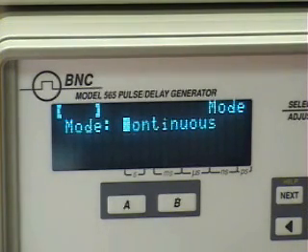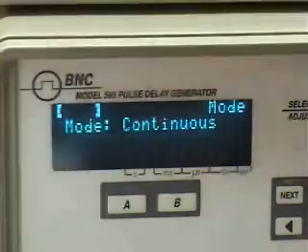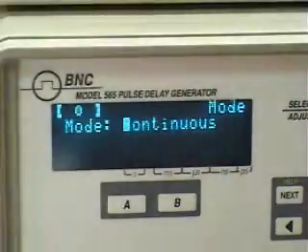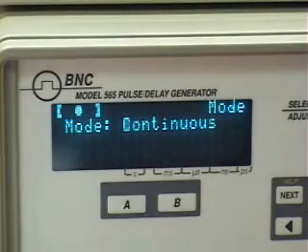Once I've selected all these values, I can then push the run stop button saying run, and then in the upper left corner I'll get a blinking light, and that blinking round circle indicates that I'm putting out pulses.